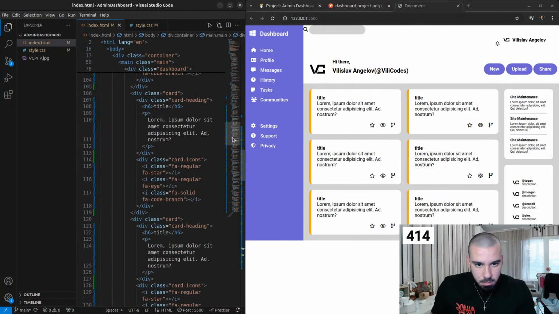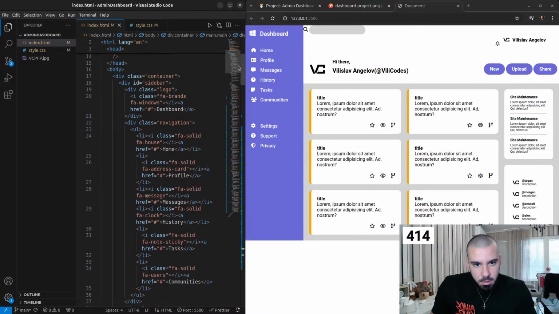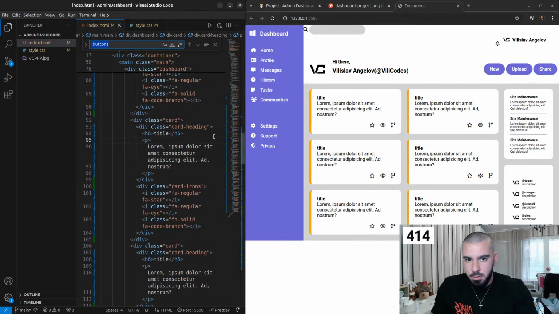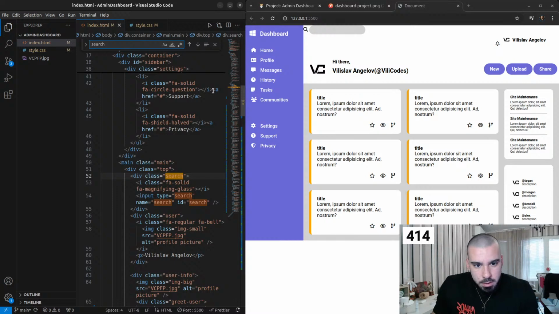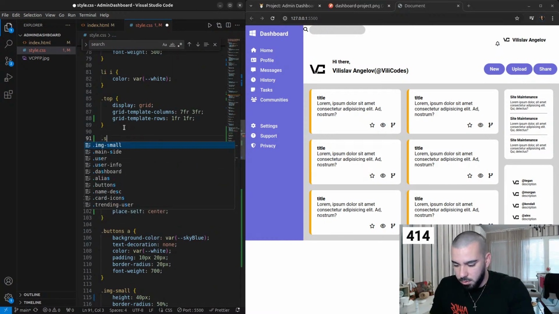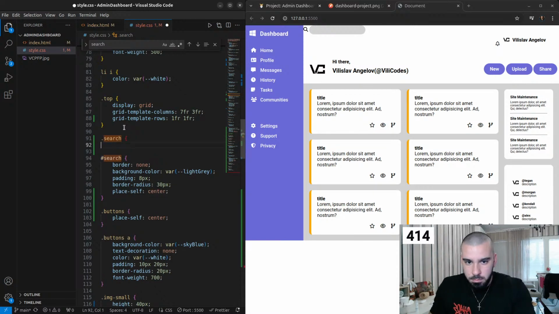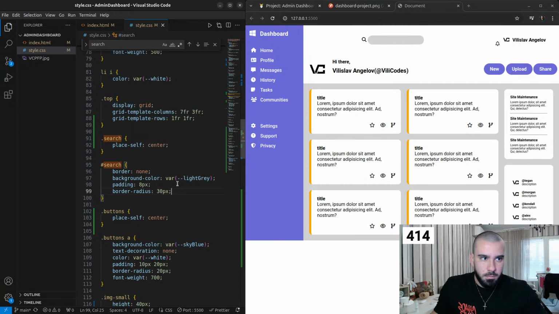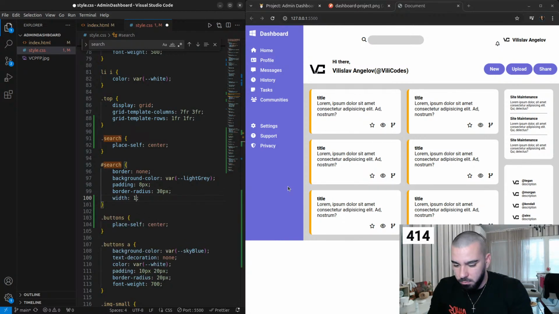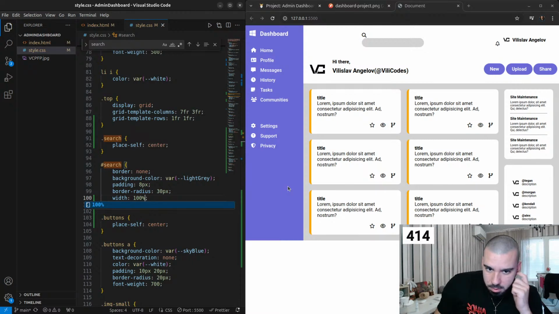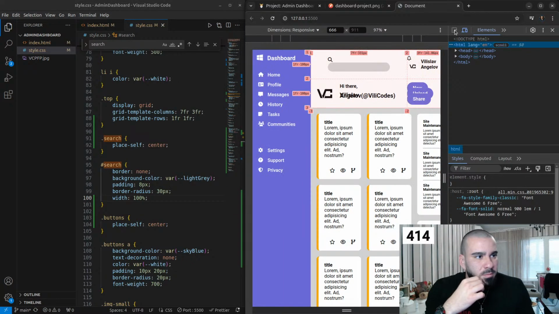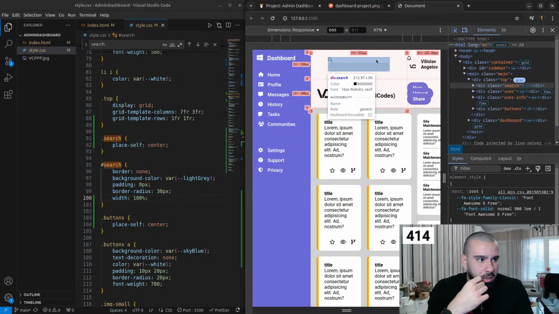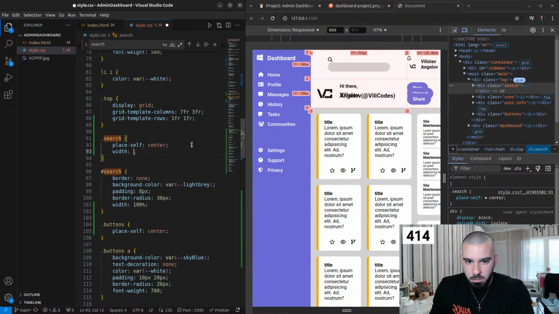So let me go up and find where that is. Navigation, so on and so forth, user info. I'll just search. Yeah, it's a div with a class of search, so nothing here. Dot search. Oops. Dot search and place self center. All right. That works. Now this thing needs to have a width of 100%, let's say. That doesn't work. Why is that? This is the input. Because the search itself is not with 100%.